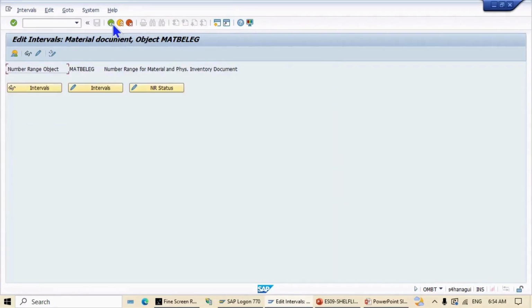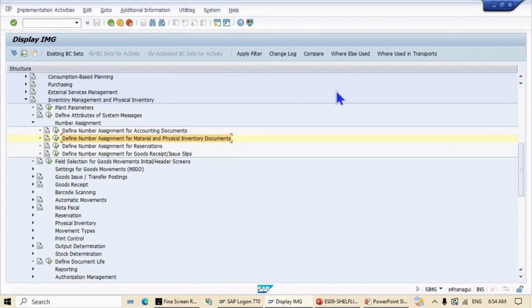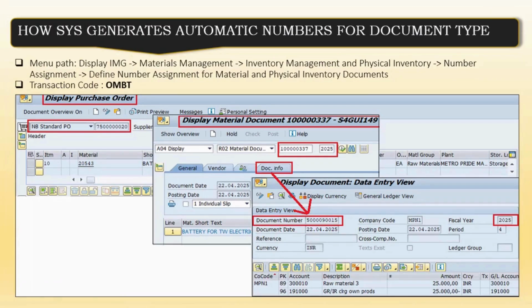Go back to our slide. Here we are. So users, you have seen how the number is generated for goods receipt. With that, we have completed the process of defining and assigning number ranges for various document types. So that's what we have seen. Now we will go for shelf life configuration, the shelf life process. Move on to the next slide.